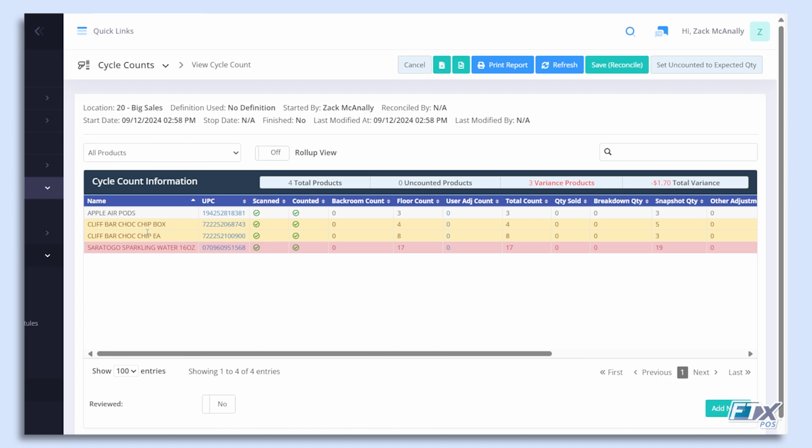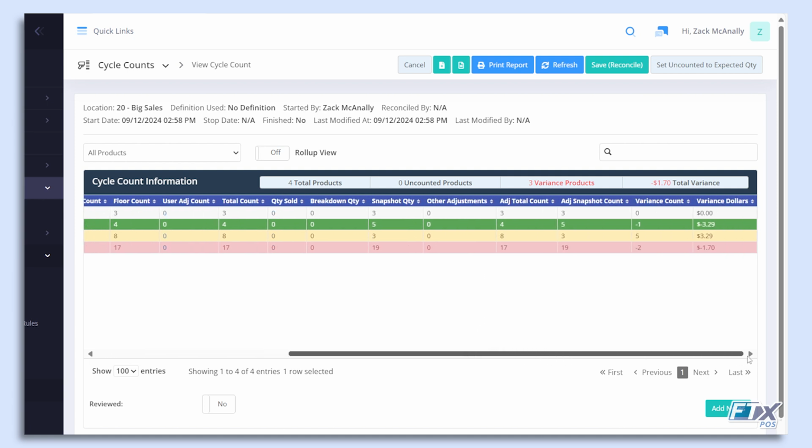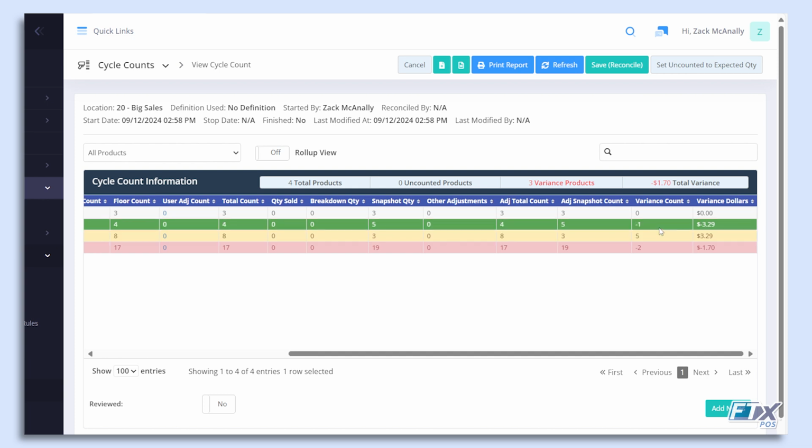What is meant by that is that we use a parent-child relationship. So in this case, we have Cliff Bars. We sell them by the box, and we also sell them by the singles. Those are related to each other. 5 singles equal 1 box. So in this case, we expected to have 5 boxes, but we only had 4. Therefore, we were short 1 box. However, we were supposed to have 3 singles, but we had 8. So we were over 5 singles. So minus 1 parent plus 5 children. In our world, that's a wash.